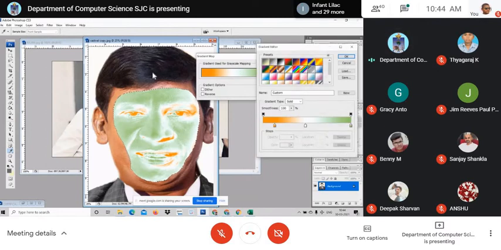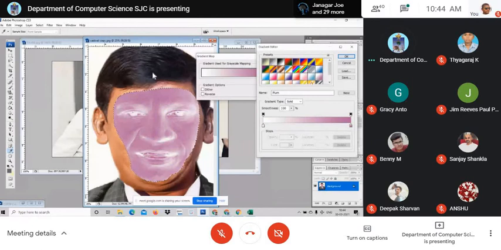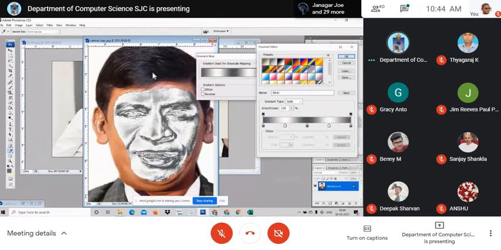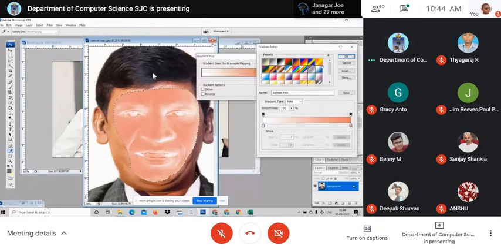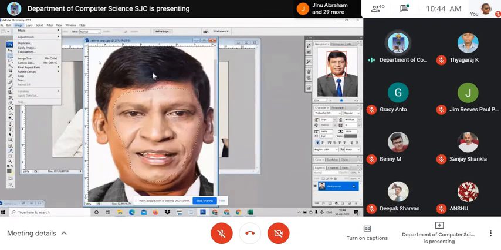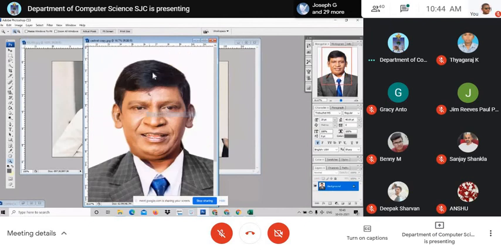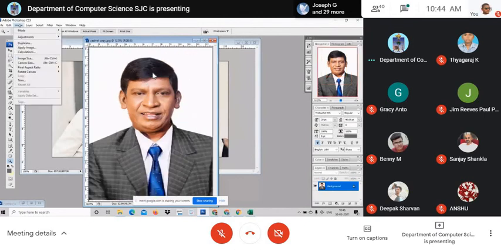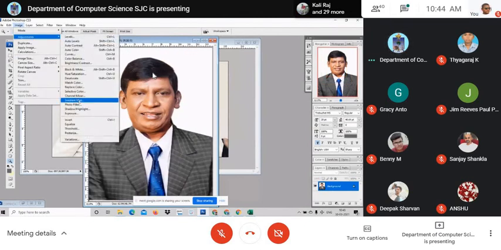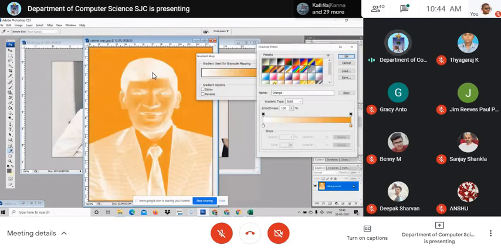Gradient. Based on the choice that you choose. Am I clear? This is gradient. Okay, you know it. This is gradient. I'm just making it common for all, common for the entire picture. Make adjustments and click gradient map. Look at here. The entire picture changes.